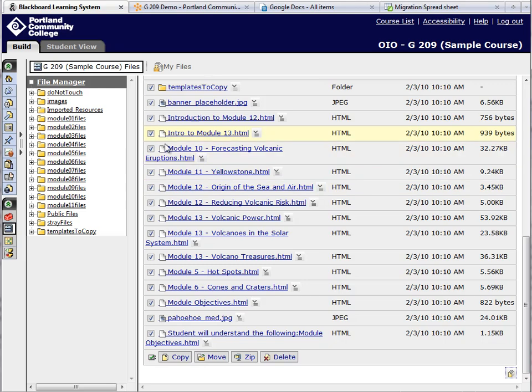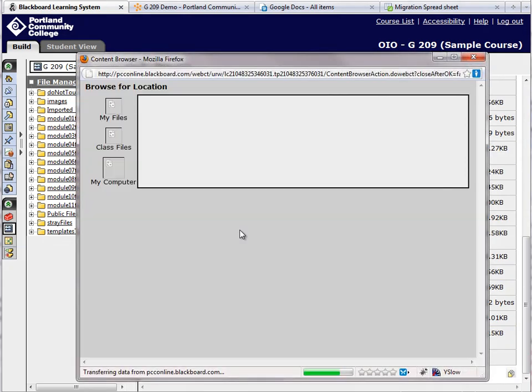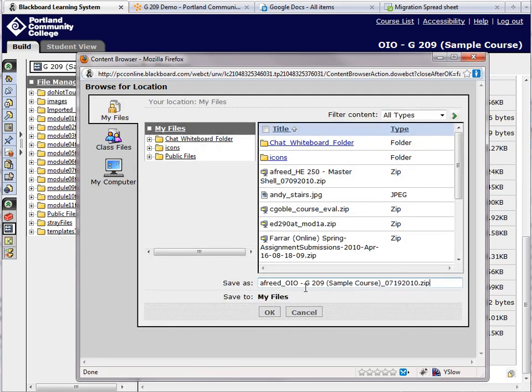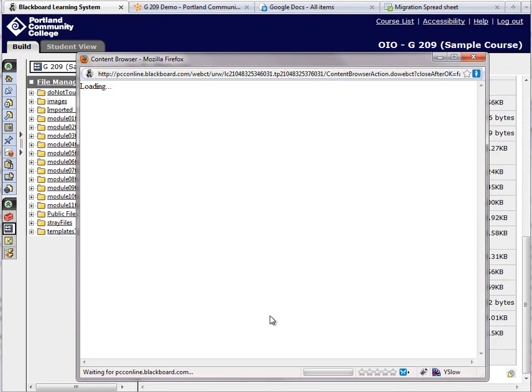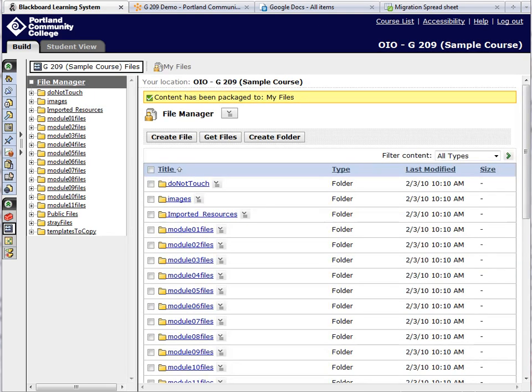I have them all selected here, so I'm going to click on the zip, and in my files I'm just going to call that G209 export, and then I'm going to pause it while it zips. Okay, that took about 2 minutes.